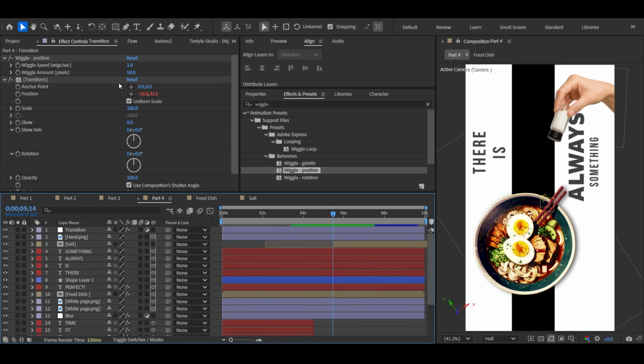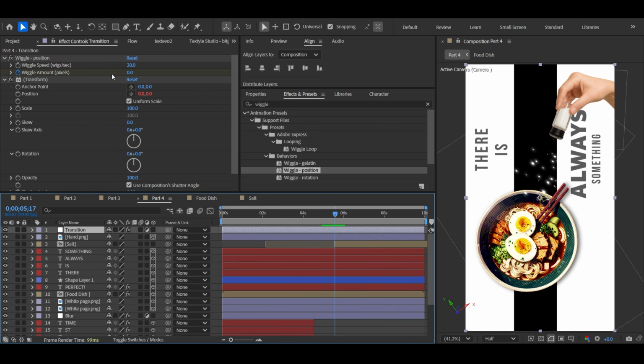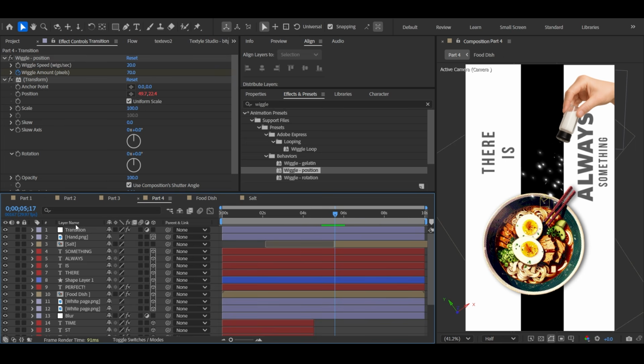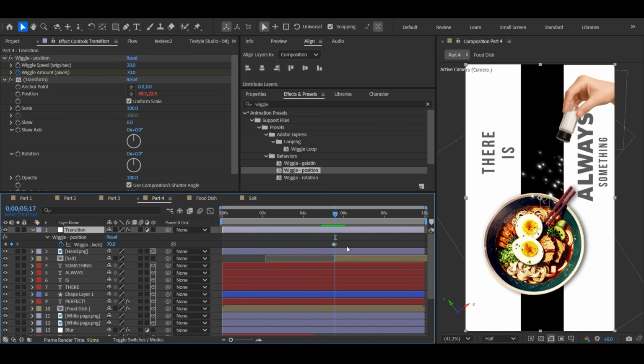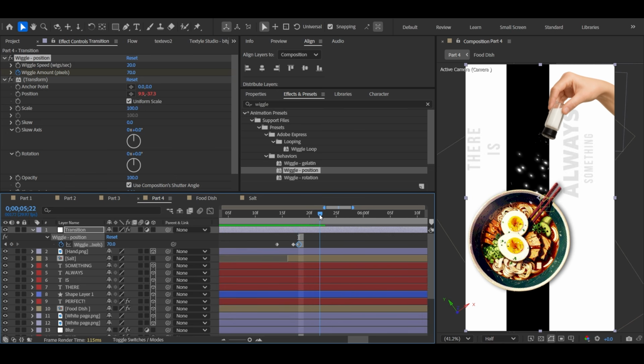We need to create 4 keyframes for wiggle amount. Set the wiggle speed to 20. The wiggle amount should start at 0. First keyframe here. The second one here, and increase it to 70. Click on the transition layer and press U to see our keyframes. One frame forward, create the third keyframe and leave the wiggle amount at 70. Four frames later, set it back to 0.